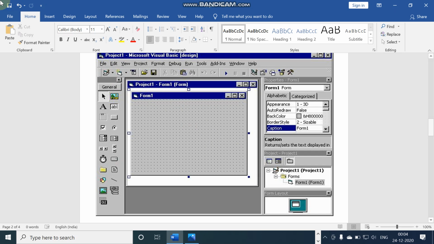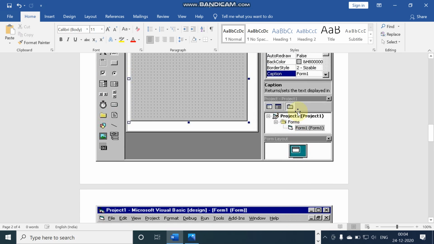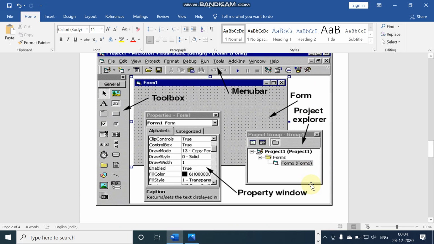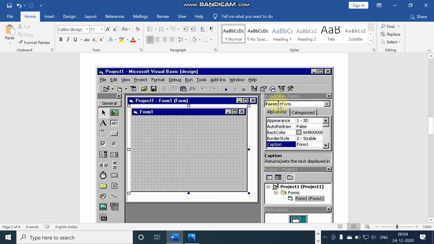You can see, again I'm telling, at the top you can see File, Edit, View, Project, Format, Debug, Run, Tool, Add-Ins, Windows, Help. So this is the menu bar. At the left, this is the toolbar where we have many tools. In the middle, this is the form window, the form working window. At the right, this is the property window, or you can say the project explorer. At the top it is the project explorer.